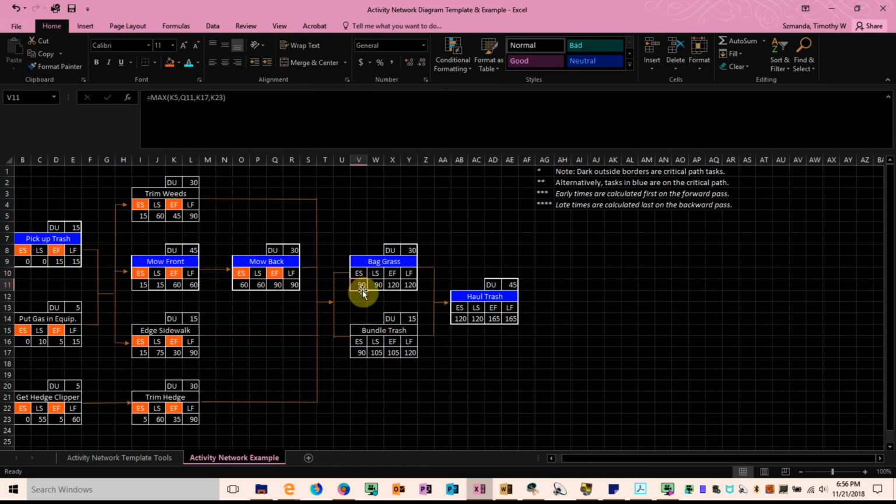So now when I determine what is my earliest start for bagging the grass, I have to take the maximum of 45 or 90 or 30 or 35. And the maximum of those four is, of course, 90. So the earliest I can start bagging the grass will be at time 90, after 90 minutes of the project. What is my earliest finish then for bagging the grass? Again, it'll be the 90-minute early start plus the duration of 30 minutes gives us 120 minutes on the earliest finish of bagging the grass.